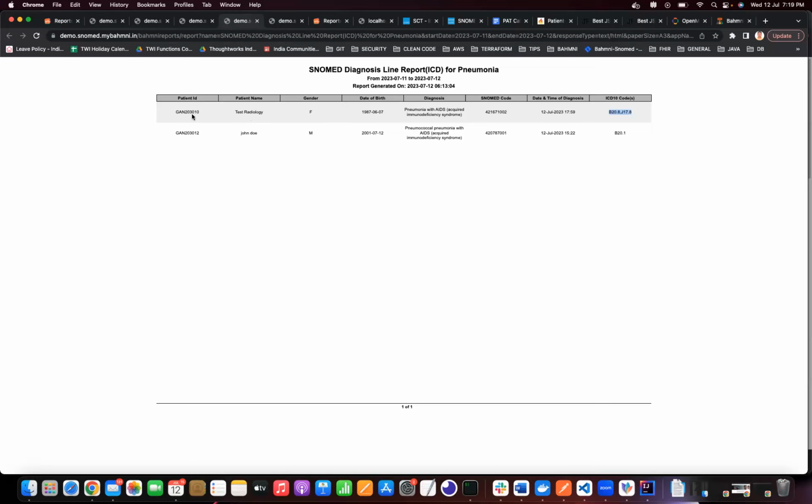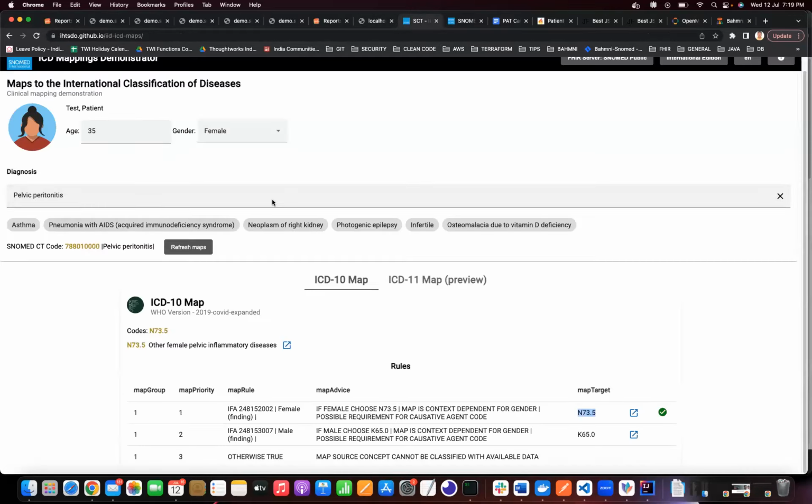So let's take this example. You have pneumonia with AIDS for this SNOMED code, and the gender is female, and the date of birth is around 35 or 37. So let me copy this SNOMED code. Let me apply that for female and 35 years of age. And the selected SNOMED codes are B20 and J70. Next, apply that.